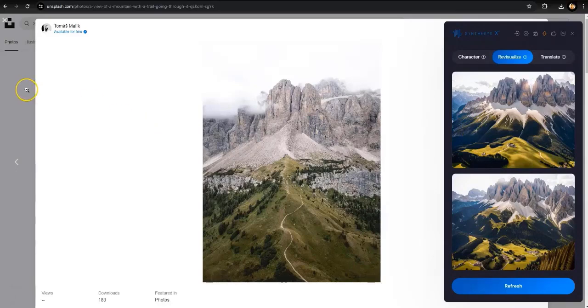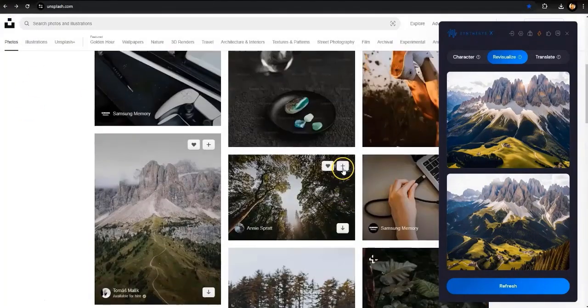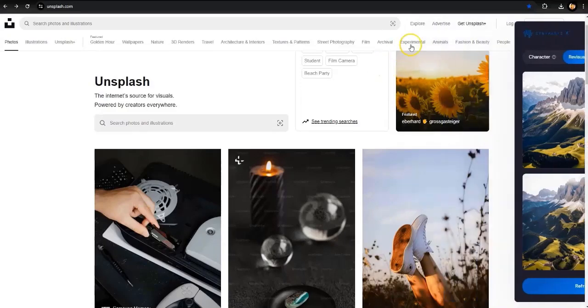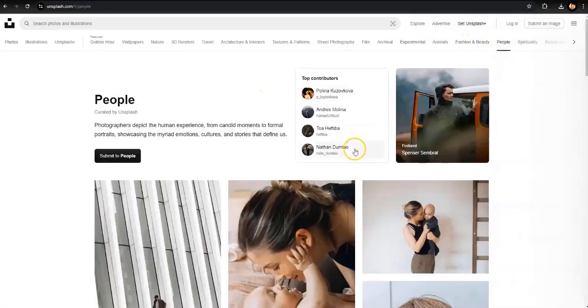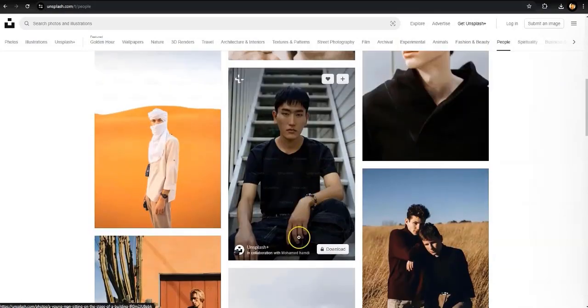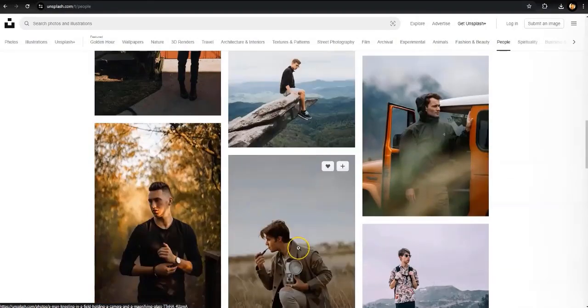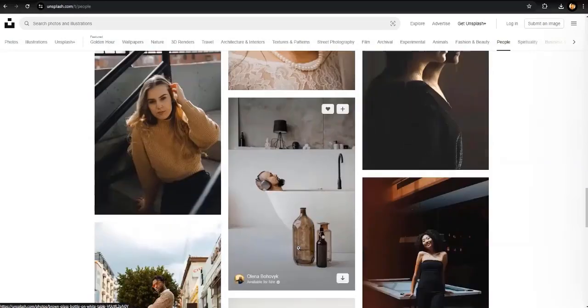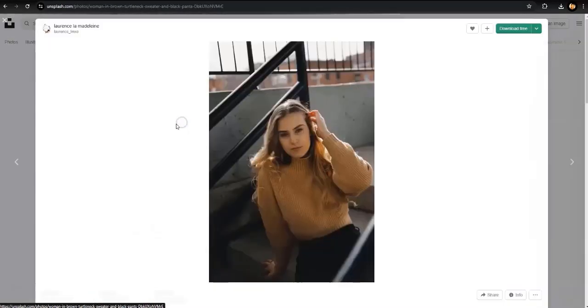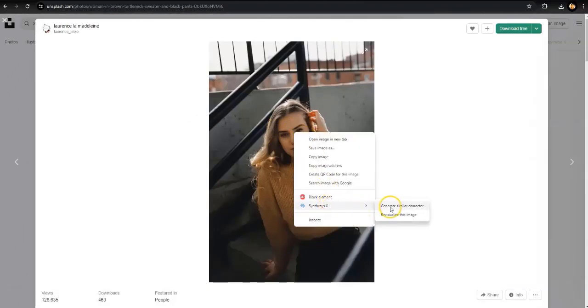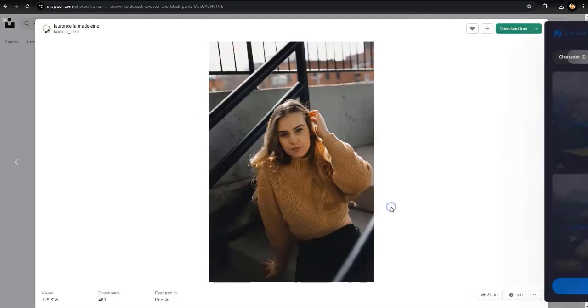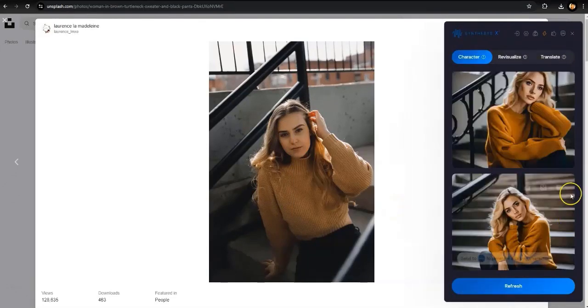Okay, let's try to go back and let me try a person's image. Okay, let me try to replicate it. So say for example, I'm looking for a front facing image. Yeah, let's take her for example, and then right click on it and then click on generate similar character. Okay, can you see? So this is how you can generate replicas of an existing image on the internet.